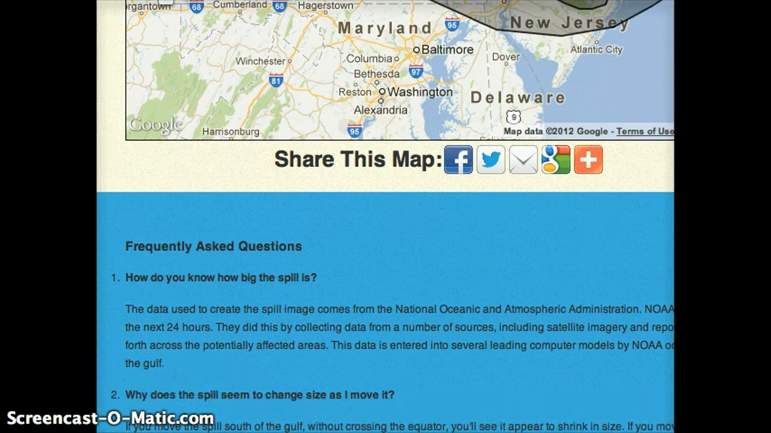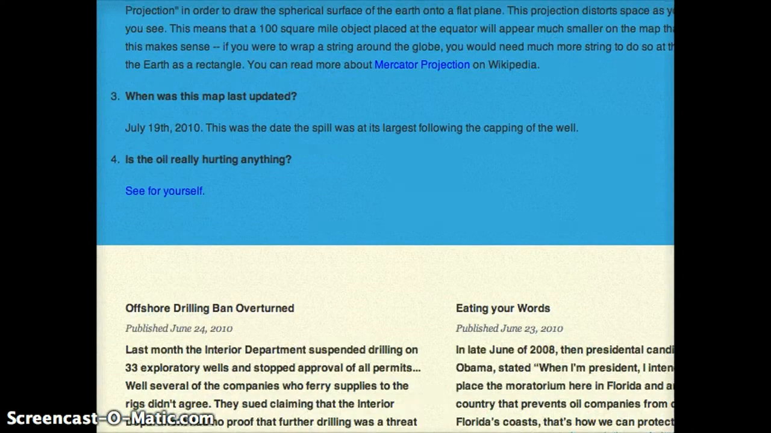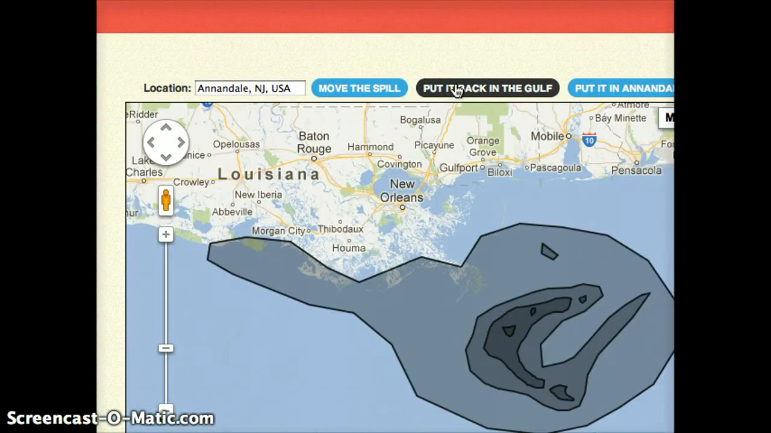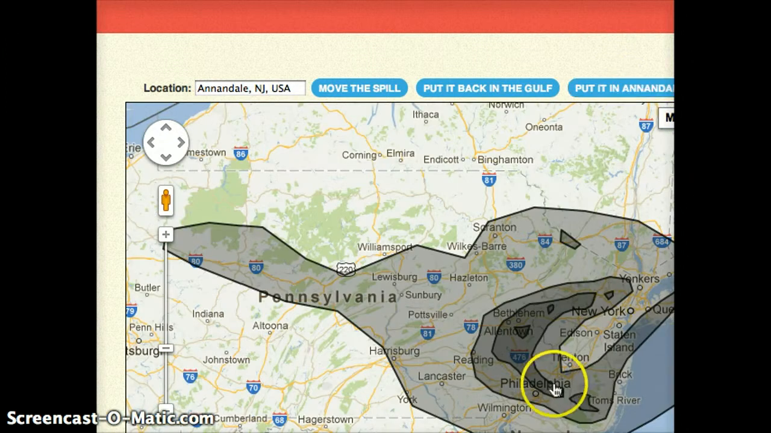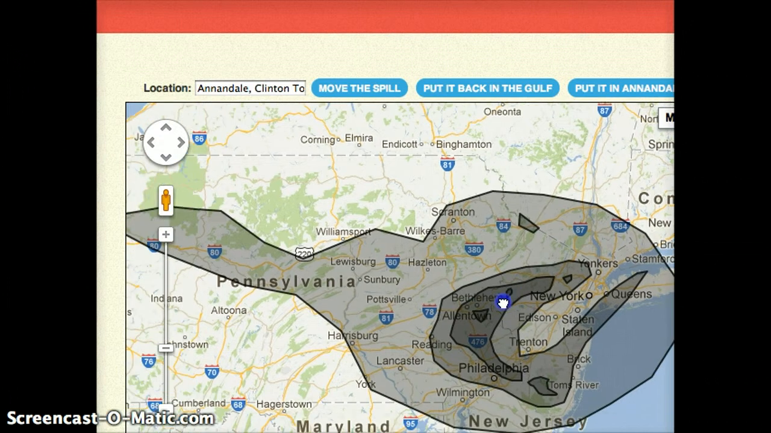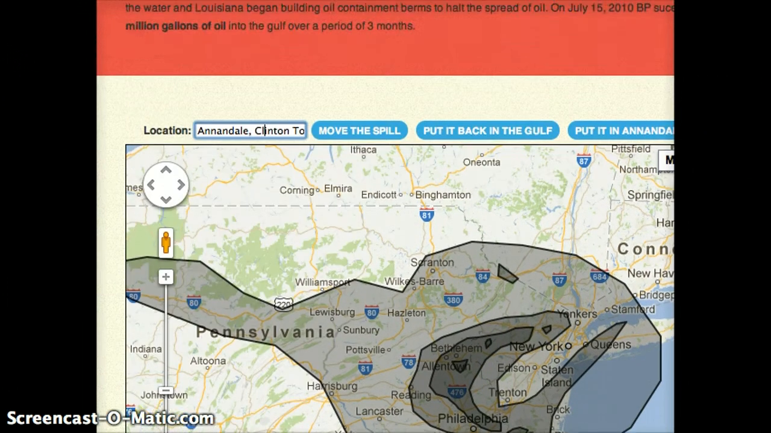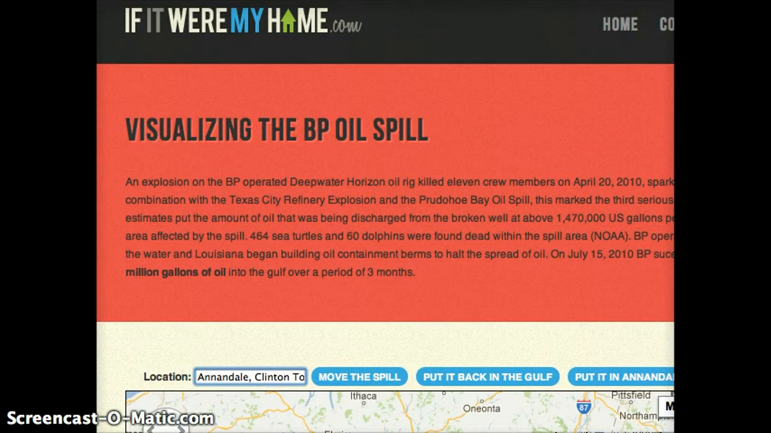And then it also has some information below to show. And you can also, on the map, see where it happened, put it back in the Gulf, as well as where we saw it in New Jersey. And you can also move the spill to different locations. So this website is ifitweremyhome.com. It's a great research website to compare different countries, as well as provide solid information on disasters and country comparison.